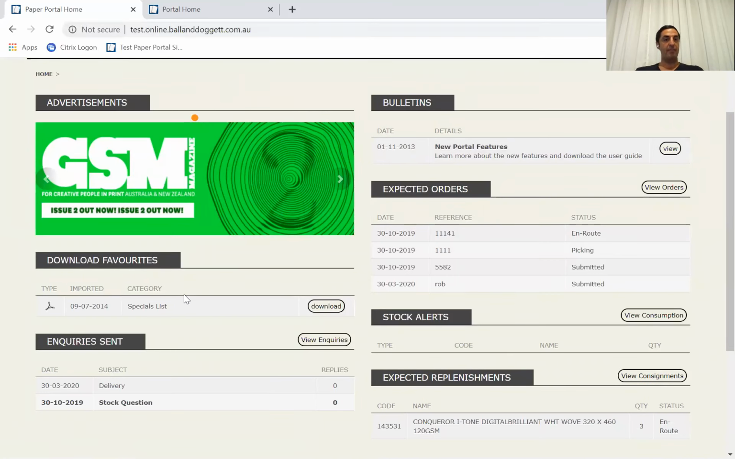So we've gone through the advertisements, the downloads. Next is the inquiry sent. So this is just another way of our customers transacting with us. As you know, they can call us, email us, even WhatsApp us. Any way we can transact with our customer better. So this might be someone that is transacting outside of business hours.